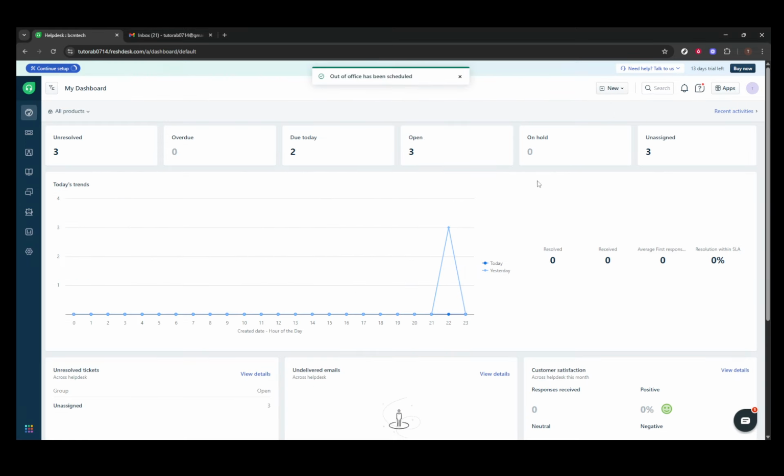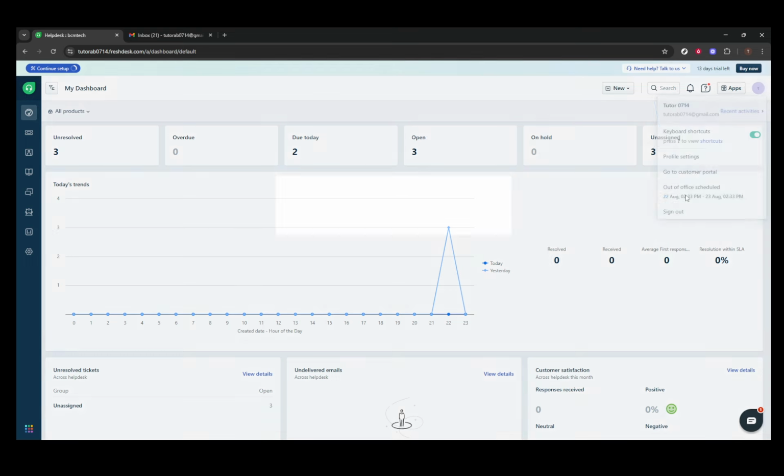Perhaps your plans change, and you'll return sooner or need to extend your time away. Don't worry, making adjustments is simple. If at any point you wish to cancel or modify your scheduled absence, just click on the time frame you initially selected. You'll see the option to Clear Schedule. This action will remove your out-of-office status, immediately placing you back into the roster for handling tickets as usual.